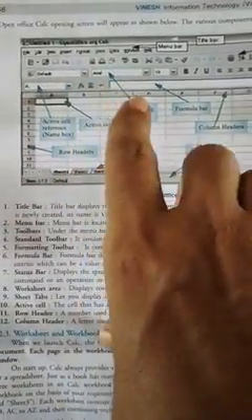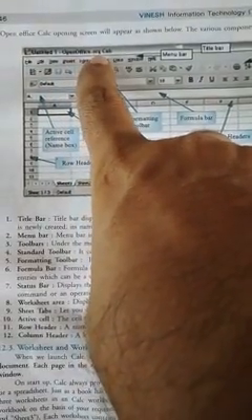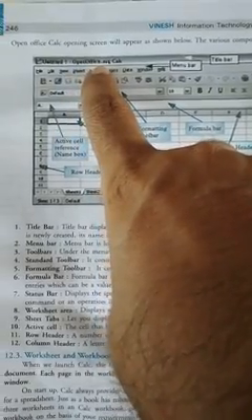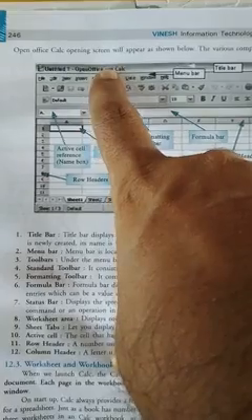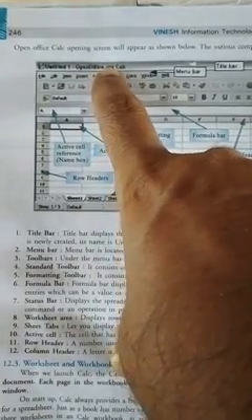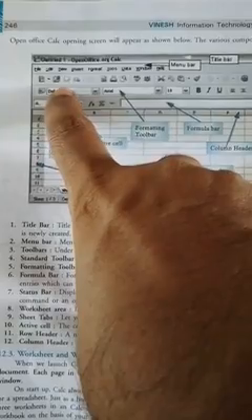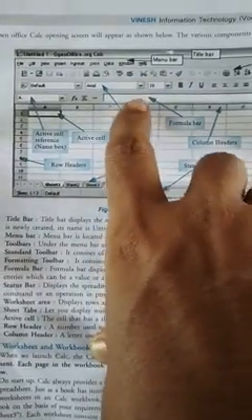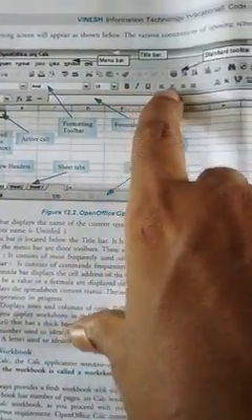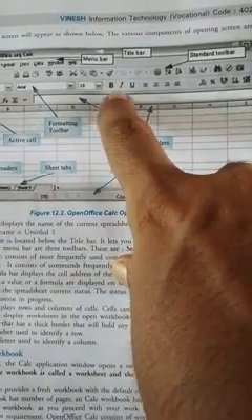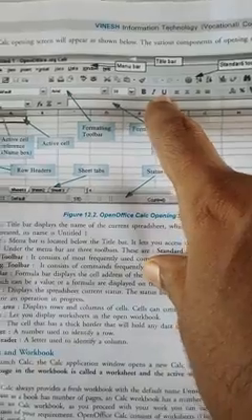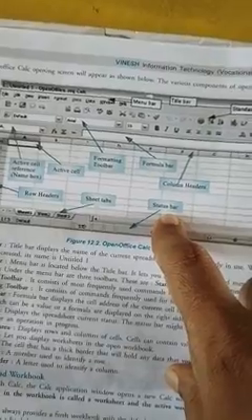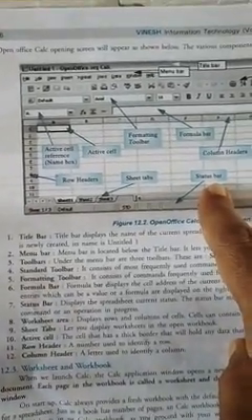It has different components. This is untitled, so this is your title bar. After giving the name, when you save, the title will change to the saved name. This is the menu bar, and this is the icon bar. Different icons are available for different functions. Then comes the formatting toolbar. Using these icons and features, we can format the document as per our need and desire.